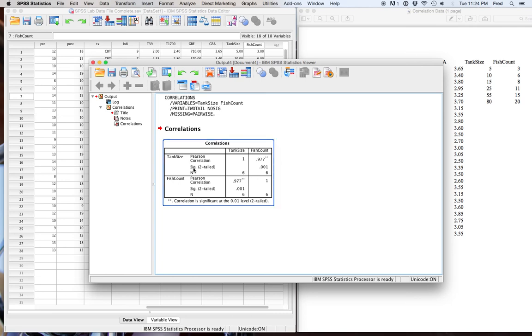But if we go down to the second row where it says significance, 2-tailed, we see the exact p-value. Here, the probability of getting a correlation between these 2 variables of this size by chance alone is exactly 0.001. So it's 1 in 1,000. And that's based on an N of 6 cases. There are 1, 2, 3, 4, 5, 6 tanks that we looked at. All right, so that is the result of our conducting the correlation analysis.